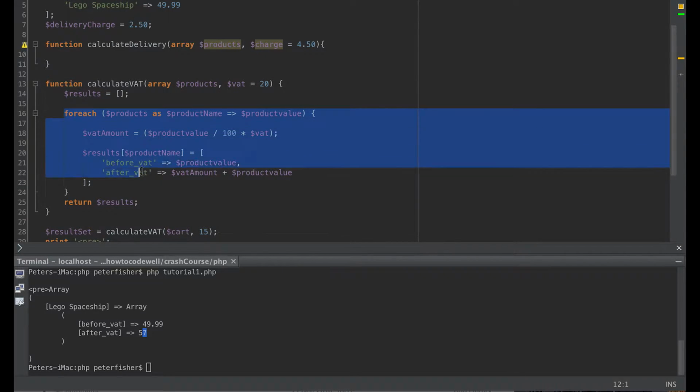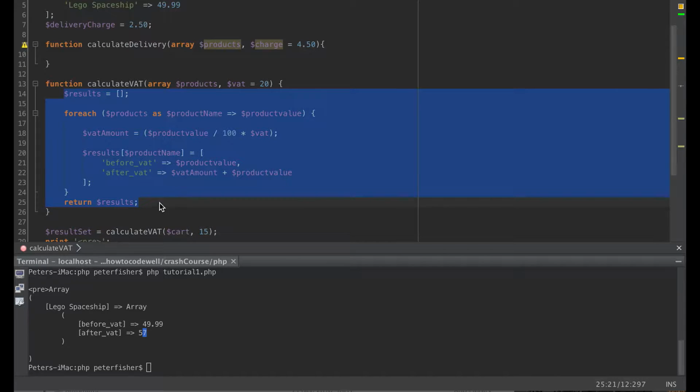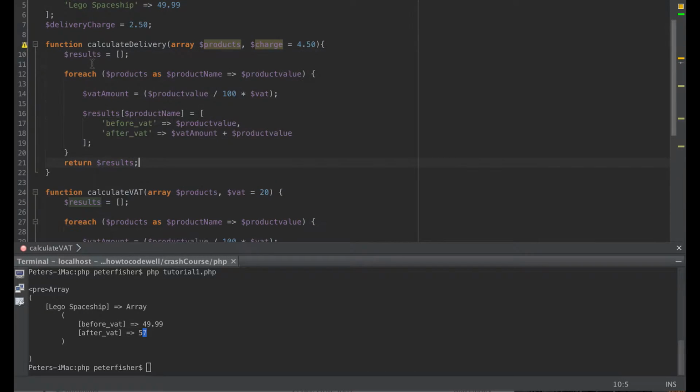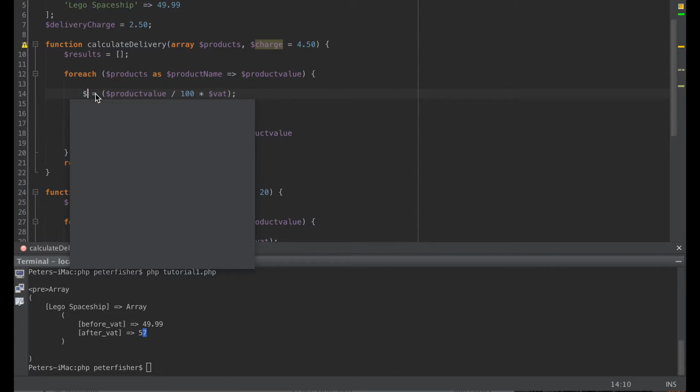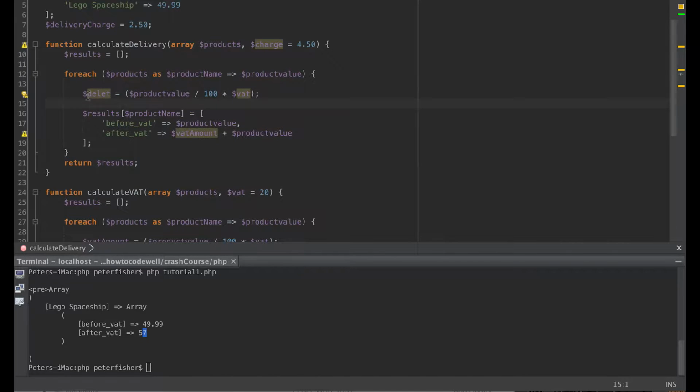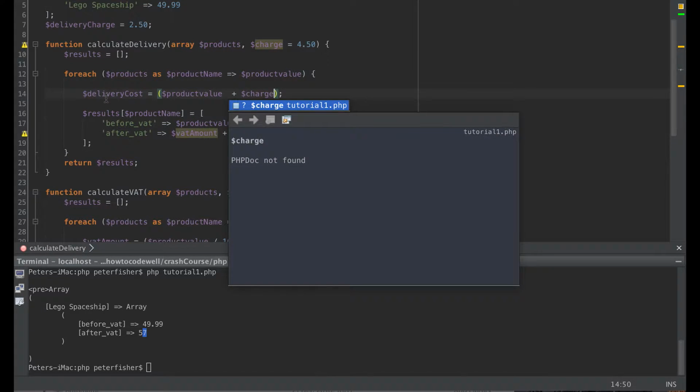Okay, so pretty much like the calculate VAT one, we need to create a variable called results, and then a loop. In fact, what I'm going to do is just copy this in here and paste that and just change some bits and pieces around. So we're still looping through the products and the product name, and we're getting the VAT amount. We don't need that at the moment. What we could do is change that to delivery. Delivery cost is equal to product value plus charge, and that's the cost.